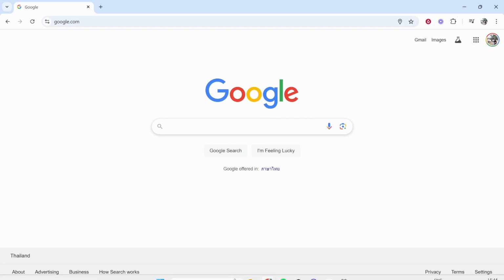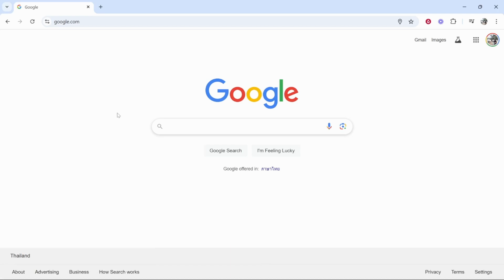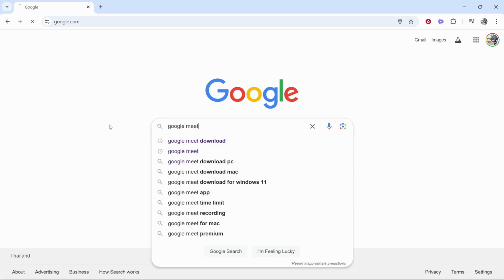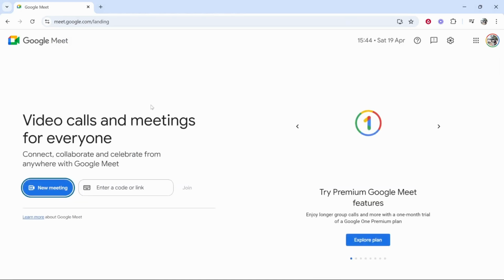So I'm using Google Chrome, as we can see, and you can go ahead and open up any web browser. Now, what you need to do once you've opened up your browser, just do a search here for Google Meet. And once you've done that, go to the first one that comes up. It will be meet.google.com. So click on that and it will open up Google Meet.